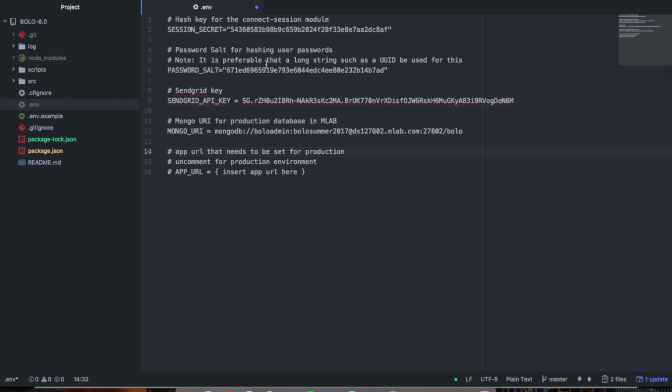So I have a hash key for the connect session module. This is basically a secret random session key that is needed for the password hash. Then you also need the salt for hashing the user passwords, which is also a random salt. Then you need the SendGrid API key.